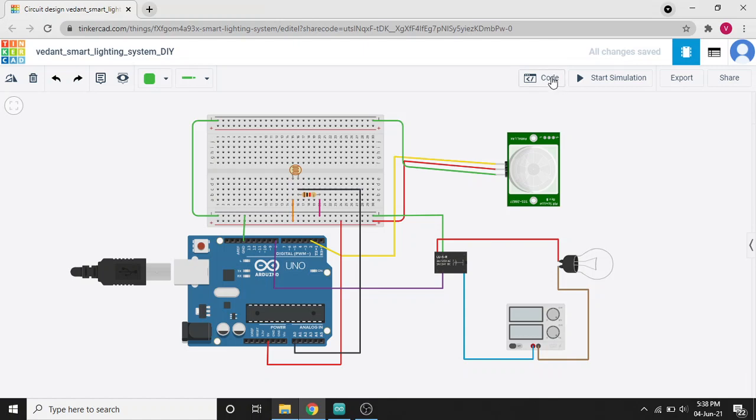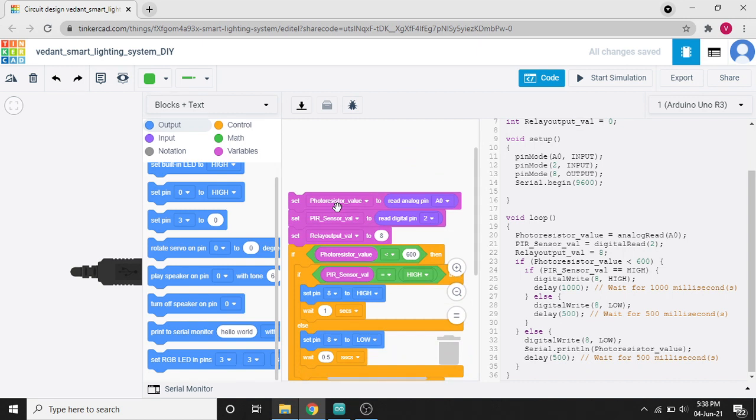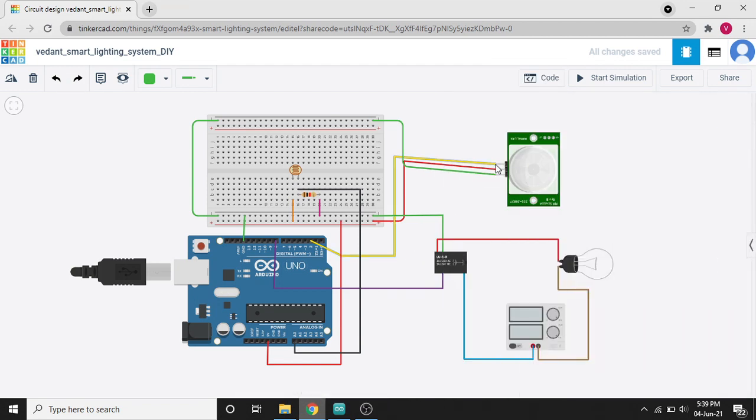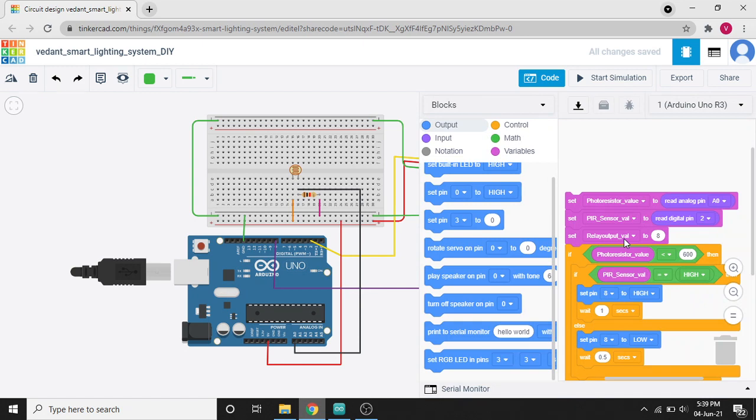Now we will see the code. Here we can see that first we initialize the photoresistor value, the PIR sensor value and the relay output value. The photoresistor value is read from the analog pin A0. Here we can see that the photoresistor is connected to analog pin A0. The PIR sensor value is read from digital pin 2. From here we can see that the signal pin is connected to D2, digital pin 2 of the Arduino board, and we set the relay output value to 8.